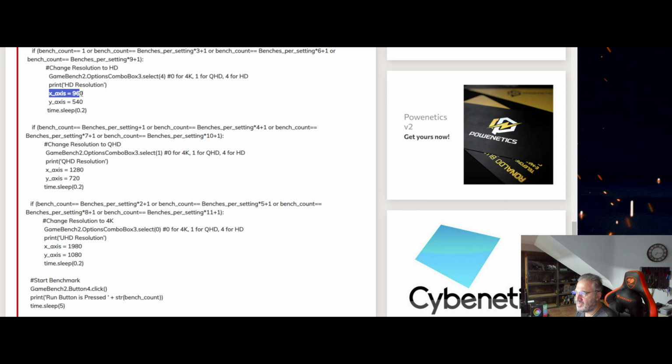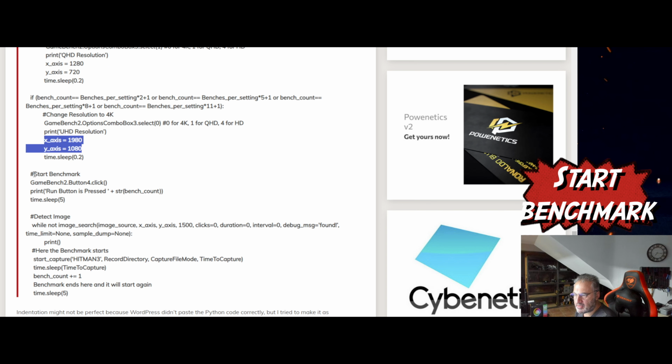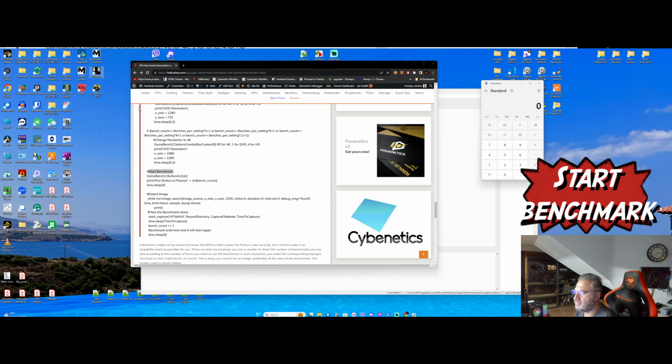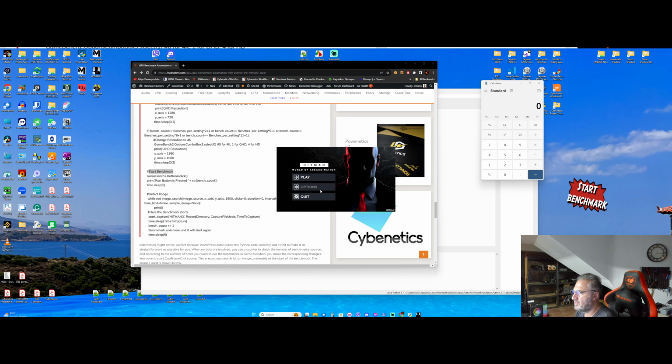If you can see here, the x-axis and y-axis. Why do that? That's for the image recognition. I give some coordinates about them. This is the middle of the screen. In HD resolution, the middle of the screen is that. QHD is that. In 4K is that. I give it the middle of the screen to start from there to search for the image. The image which will initiate the logging of CapFrameX. Start the benchmark. It's easier to show you than to describe.